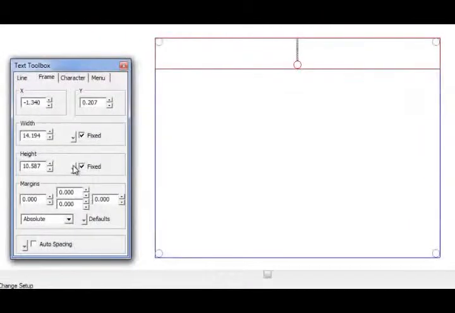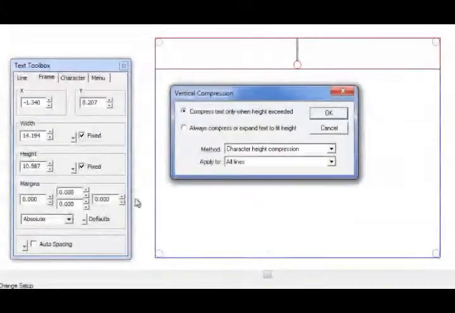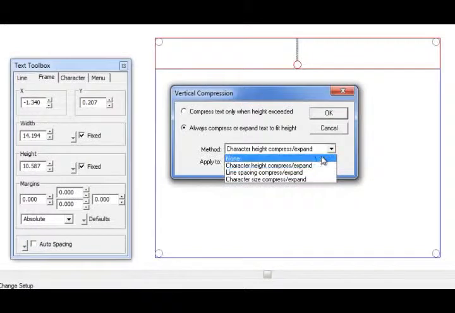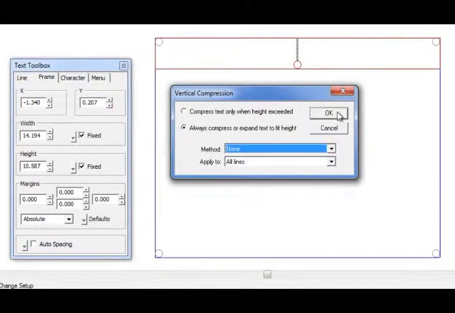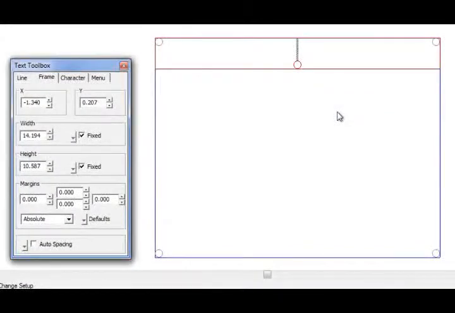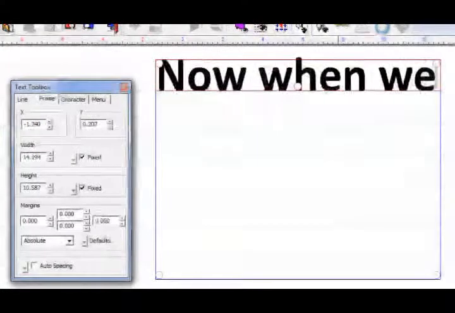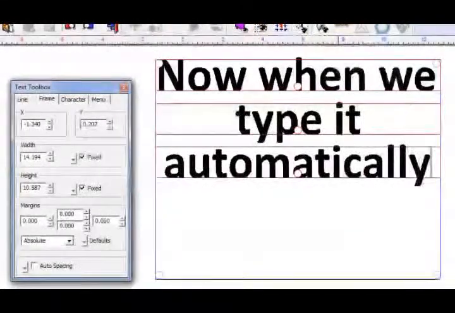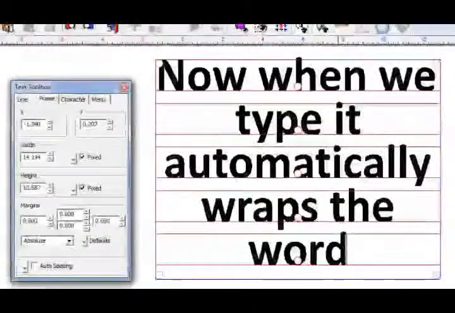Compression can be applied to the height of the text as well. Click on the button just to the left of the fixed checkbox next to the height value. Here we can now access the setting for compressing the height. Except for text wrap, the setting operates in the same manner as the width settings. Now when we type in text, it word wraps just as we intended.